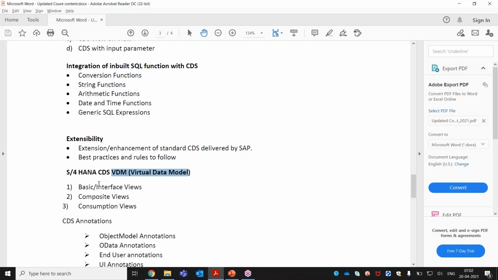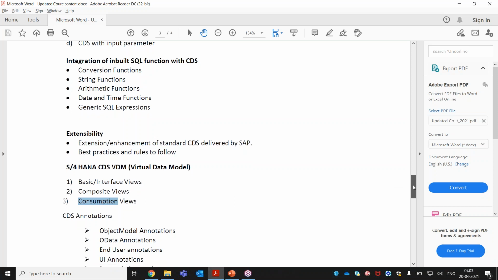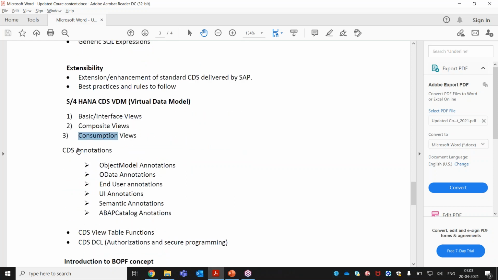There are three categories: basic, composite, and consumption view. The consumption view is the final view which we expose to OData services, or anywhere we need to expose the CDS or the data from S/4HANA; we use the consumption view. I will be talking about those views as well, the consumption views, and where they can be implemented. And then we are going to start with CDS annotations.